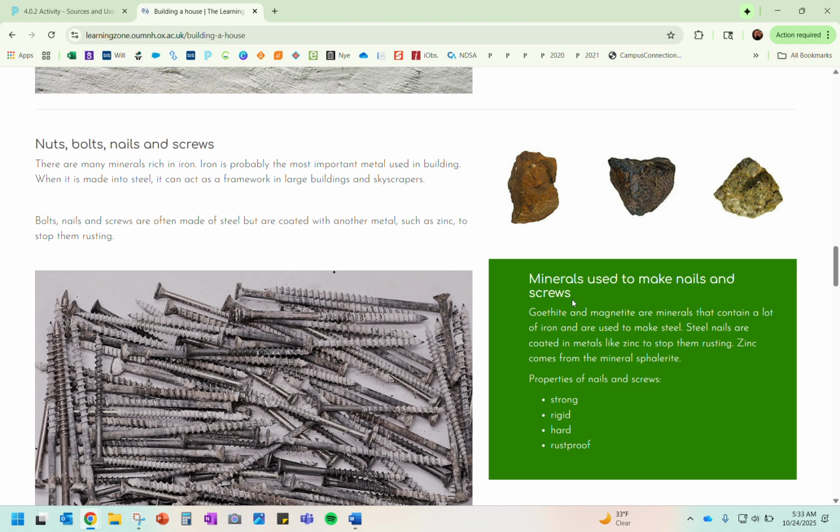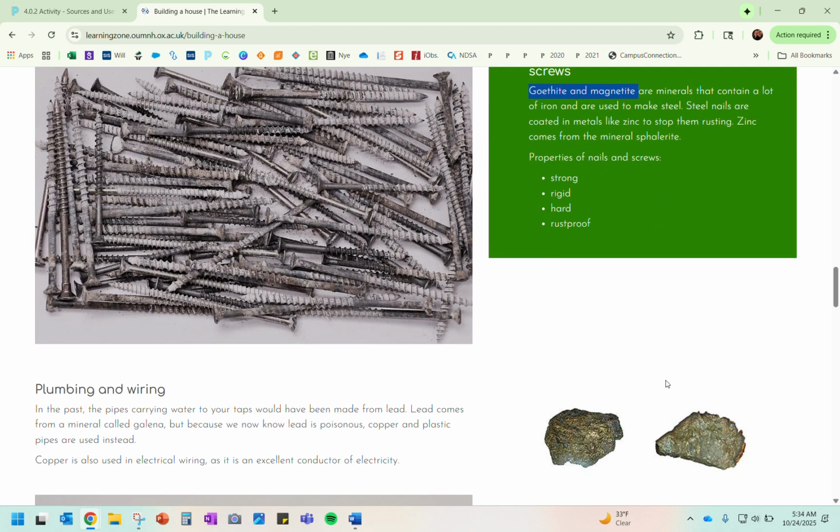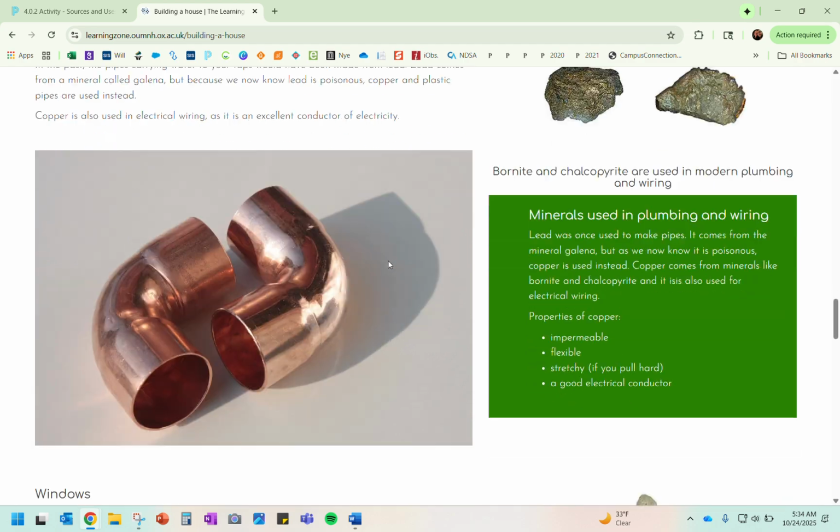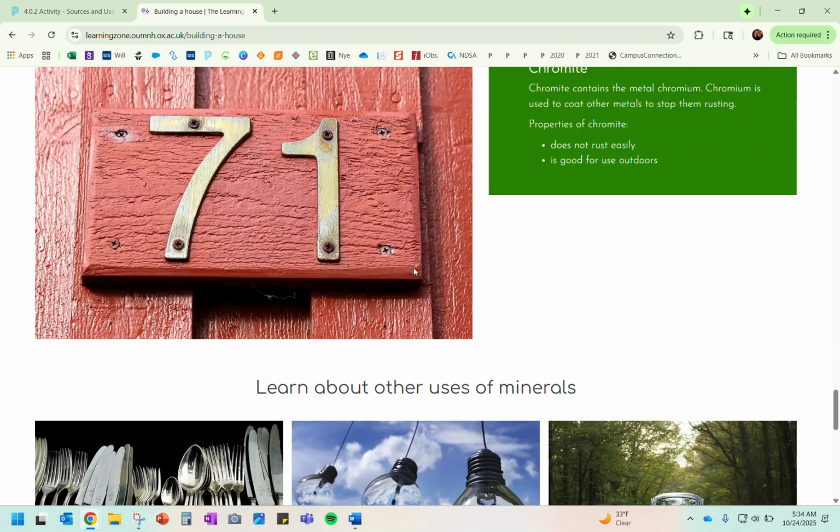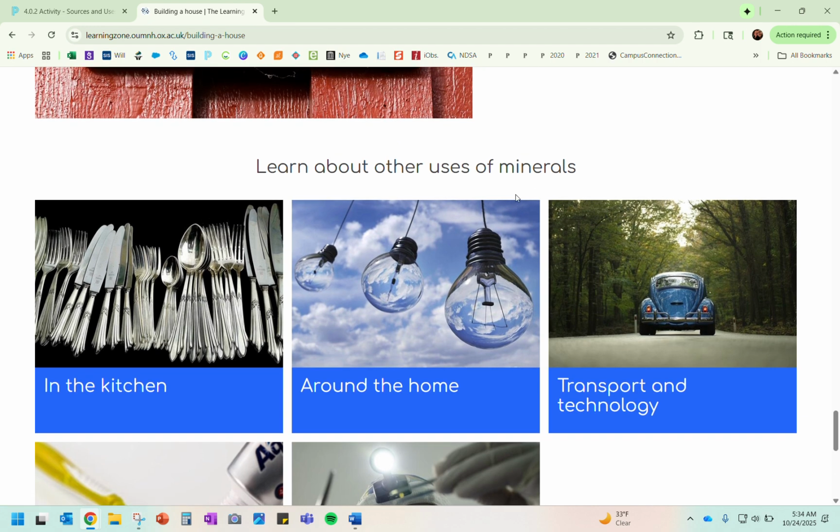Minerals used in making nails and screws are goethite and magnetite, as well as steel, which is coated in zinc, which is made from spherulite. Those would be the sorts of things. So for building materials, nuts, bolts, nails, and screws, you'd write that in the first column, and then the minerals that are used for it, you would list goethite, magnetite, zinc, things like that. You will work your way through this, choosing 3. Once you have figured out your 3, you'll get down to the bottom.